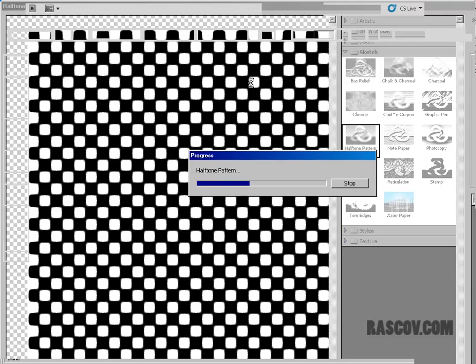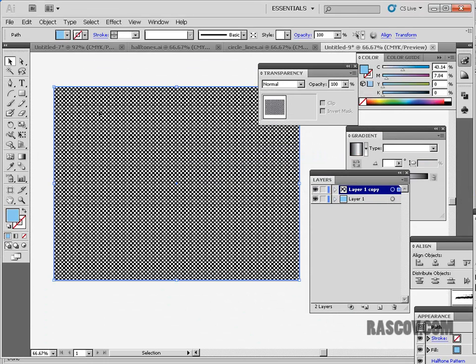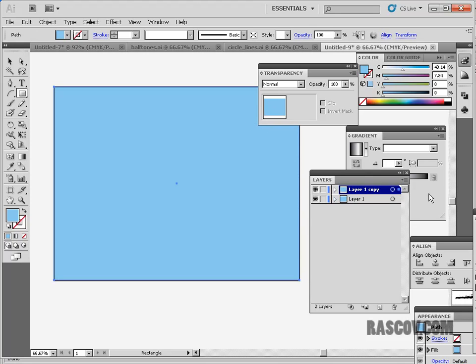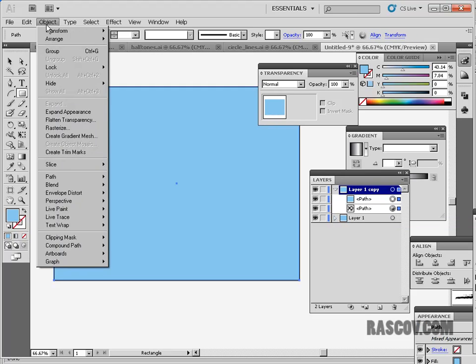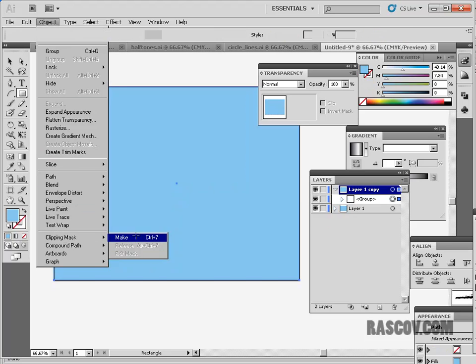And hopefully it'll save it here. Okay, next I'm going to make a rectangle over top of it. Let me deselect first, and then select the rectangle. I'm going to draw a rectangle over top of it, and then select both that new rectangle I just drew and the halftone dot pattern, both of them together, and under Object they have the clipping mask. I'm going to say make.